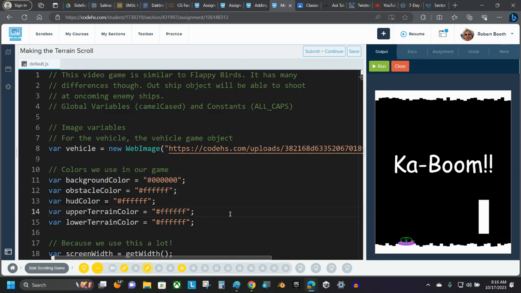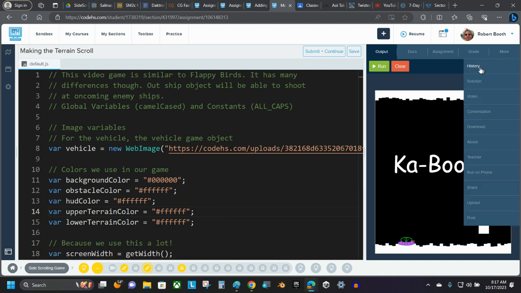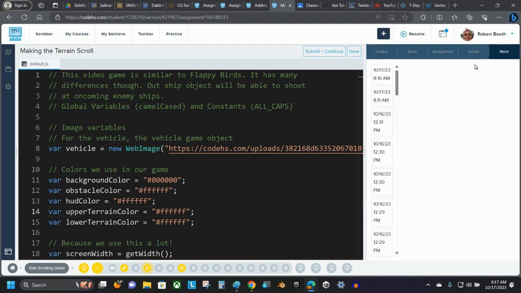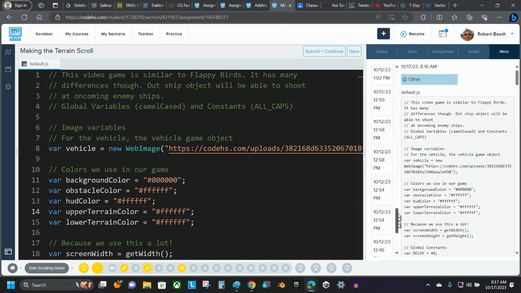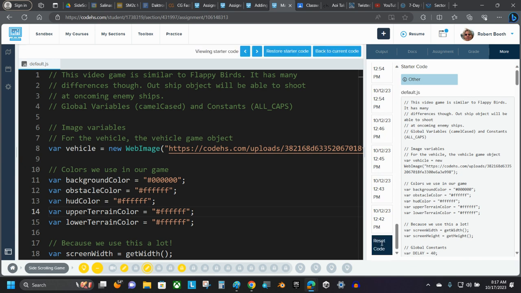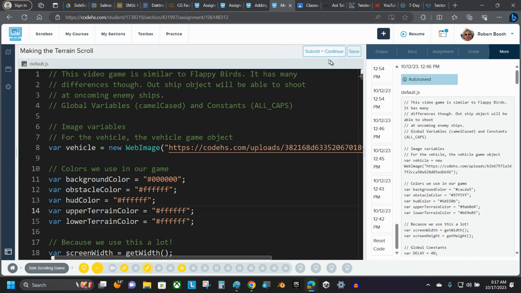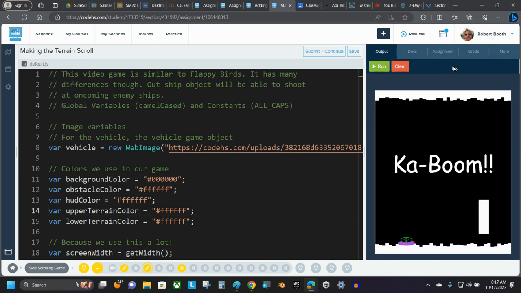All right, so here we're going to do making the terrain scroll. And in this lesson, we're going to get introduced to a whole brand new idea, the idea of an object called an array. But before you do this, I made changes to the starter code. So if you happen to have already opened this stage up, but you're just beginning and you haven't gotten much progress done, please do go in history and reset the code to the starter code. Make sure you got that starter code because I did make some changes to the starter code.